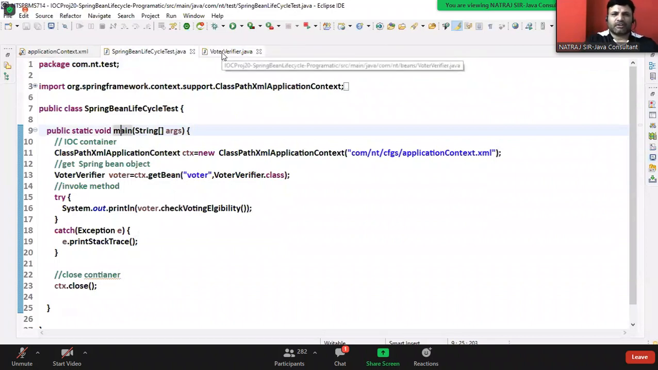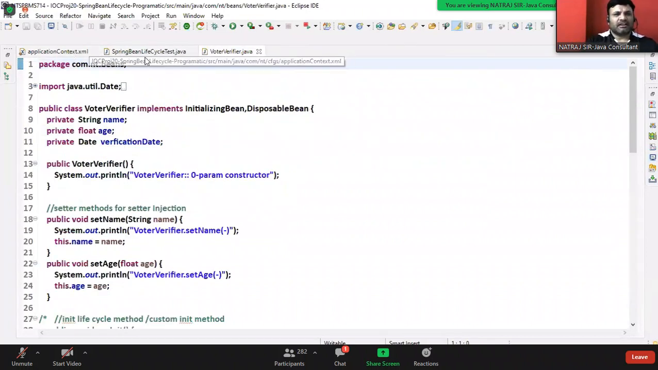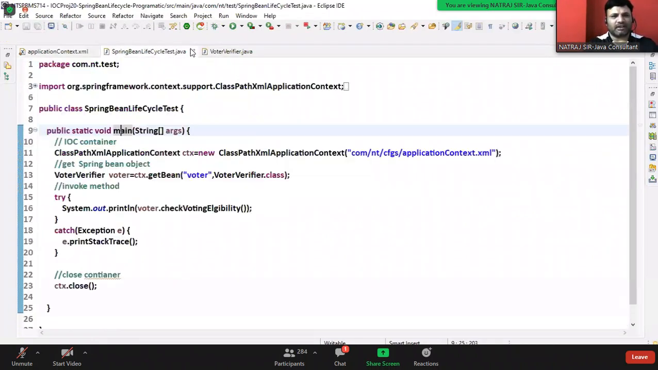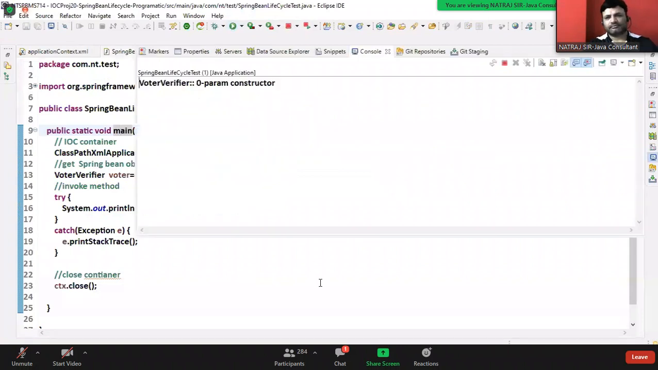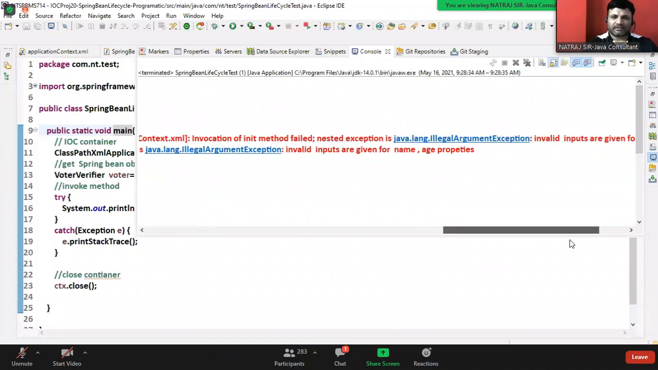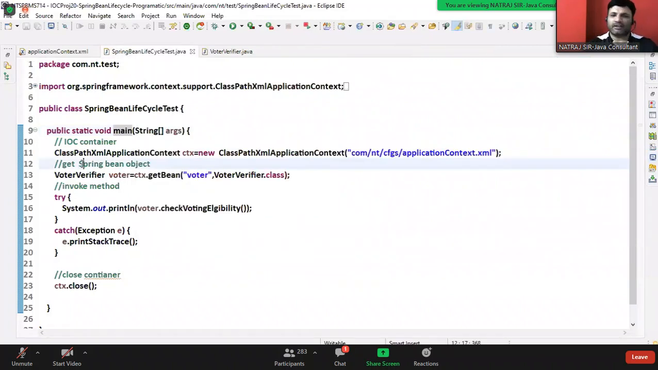Definitely. And next, listen. I have given wrong inputs, -10. Will an exception come or not? All basics are the same, guys. After calling the after properties set method, yes, we are getting an exception. What is the exception? Invalid inputs are given for name, comma, age values.